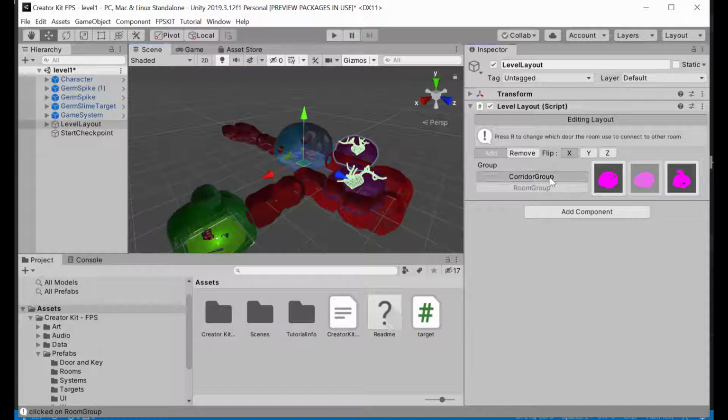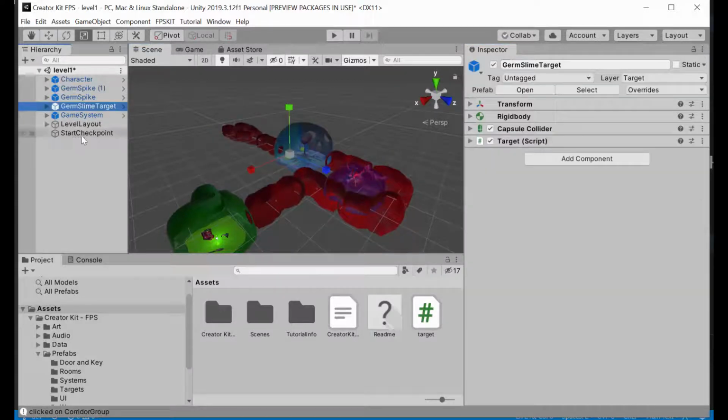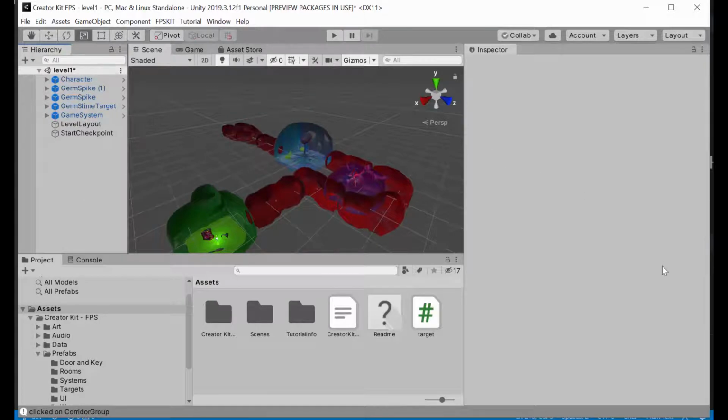Let's go back to corridor groups. We'll click on here. We'll do R. Oh, I see. Cool. So I'm just clicking through the R's. That can be really handy. Okay, so I think you get some ideas as to how you can do this. And I'm going to just click somewhere else. Okay, so now we've added some rooms.